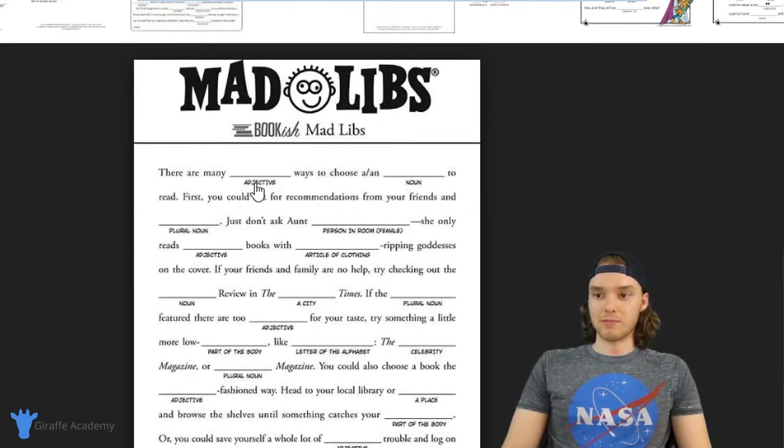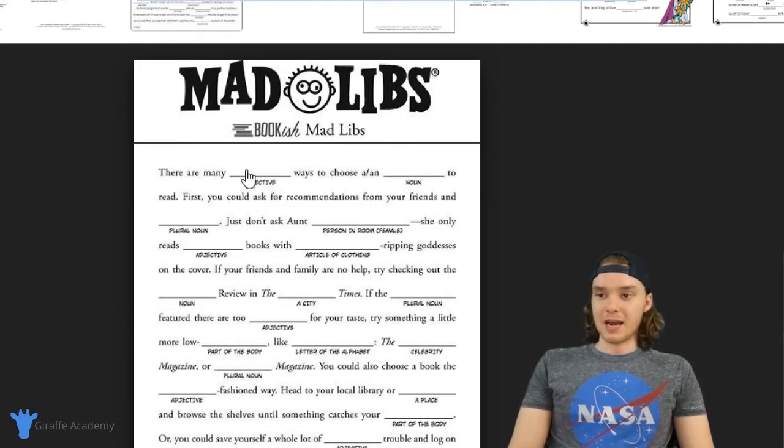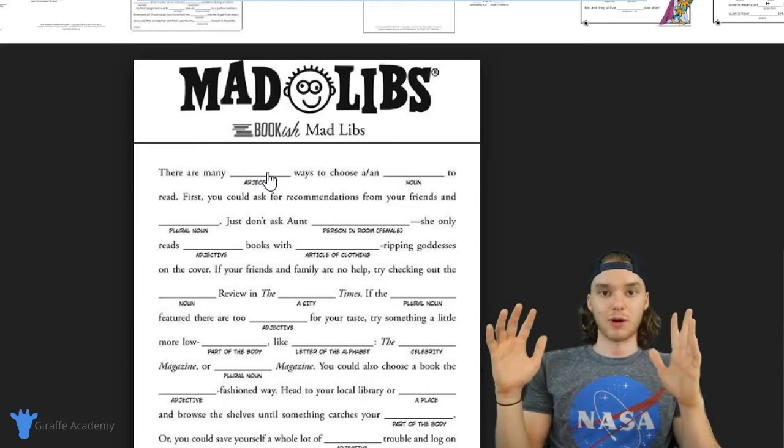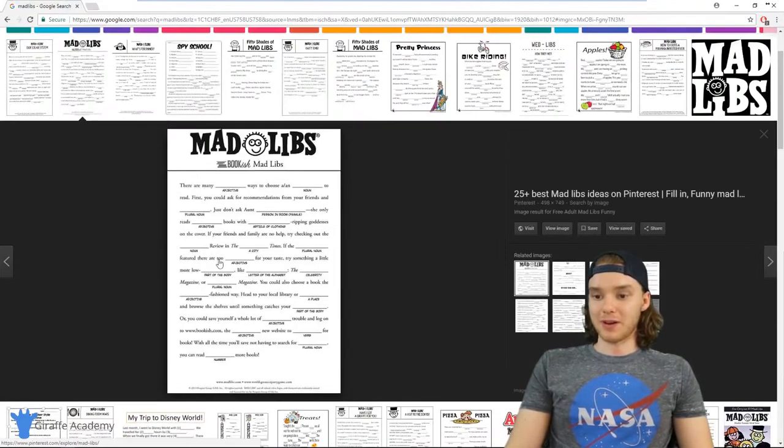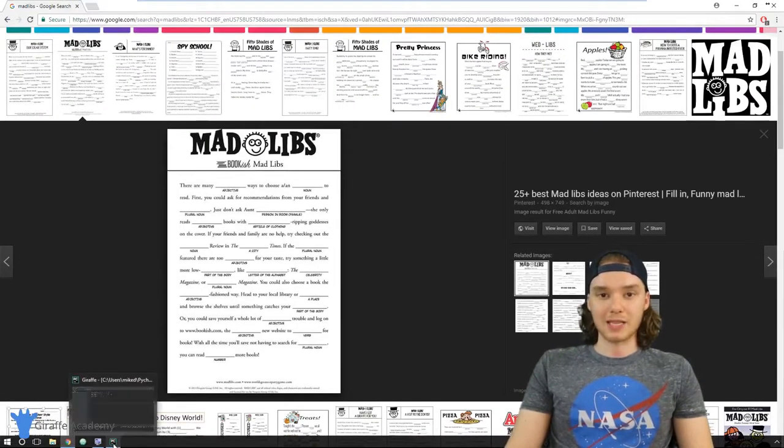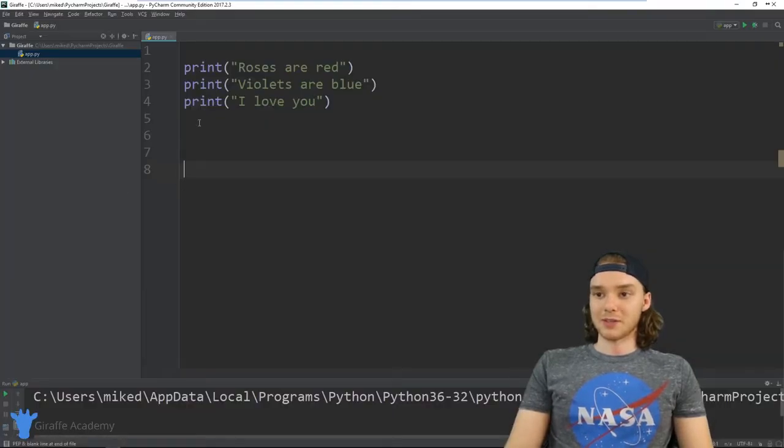Down here, we're taking random words like an adjective or a noun or a plural noun and entering them inside of a story. So you read through the story and then some random word pops up. Mad Libs can be pretty fun, and I'm sure you guys have at least heard of Mad Libs before. But if not, that was just a little introduction.